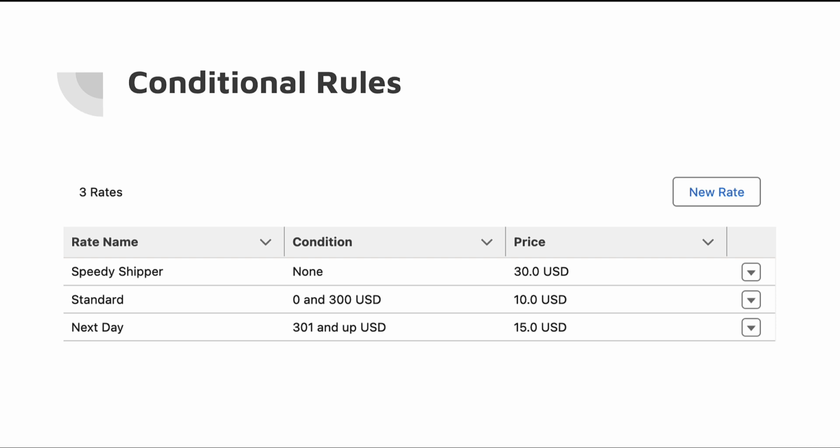And then we have 2 different options down here. We have Standard and Next Day, and those are based on how much the person is spending. So if the order is between 0 and $300 US in this case, they can see the option of Standard. And if it's above $300, then it's $15 and they'll see Next Day. So that's how you can use these conditional options here to be able to show the right options per order. Now we'll go into this in a little more detail as we're configuring inside of Salesforce, but I wanted to kind of give an overview of what this would look like.